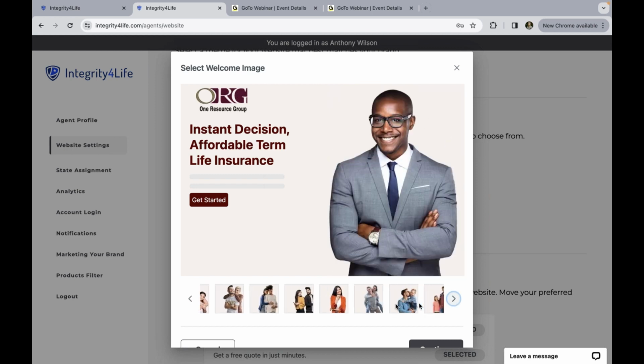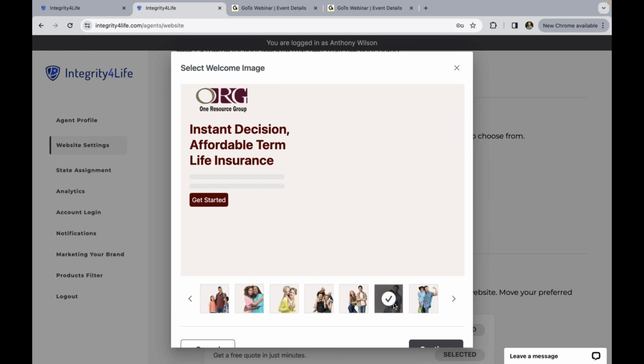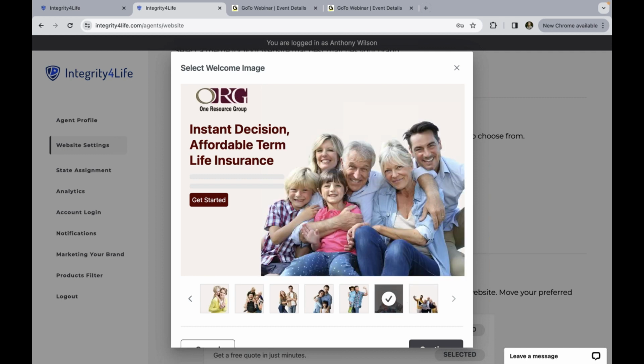Will you show how to brand the site with our personal logo? Great question. We'll hop into the agent backend with that being said. Hopefully you guys can see the agent backend. Not the greatest with the software. Let me know if you can't see it.